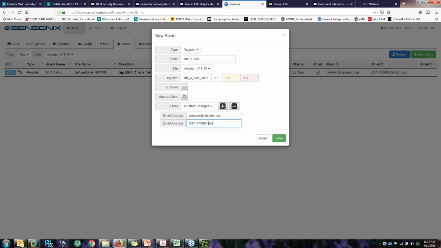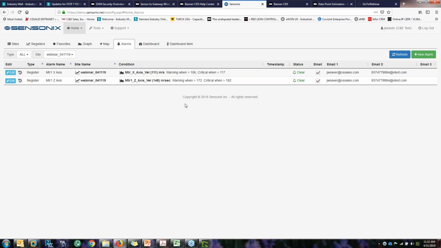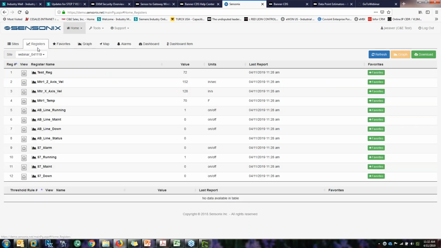First time you set this to your phone, you're actually going to get a confirmation text from the Sensonic site to verify that you can receive these texts. So now that's set up. So the alarm is set, and the next time it logs it, well, let's see if it's actually at the threshold level, above that threshold level.